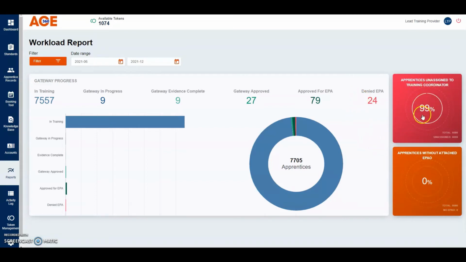You've also got how many apprentices are aligned to a training coordinator, as well as how many apprentices are attached to an EPAO. Generally, in the main, this should be 0. But if that number is there, it's about making sure that the learner is registered with an EPAO within 6 months of Gateway.